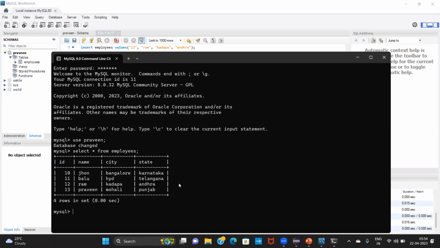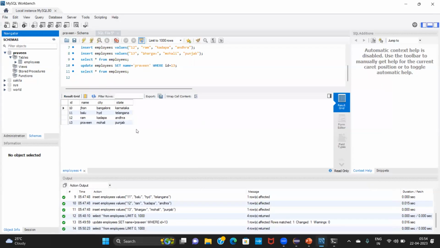In the Workbench also you can observe the output. But when you have multiple tables, multiple stored procedures, so much data stored in your database, you can always see your tables in the original database itself. Guys, this is how you can see the tables in your original database, in the command line interface.